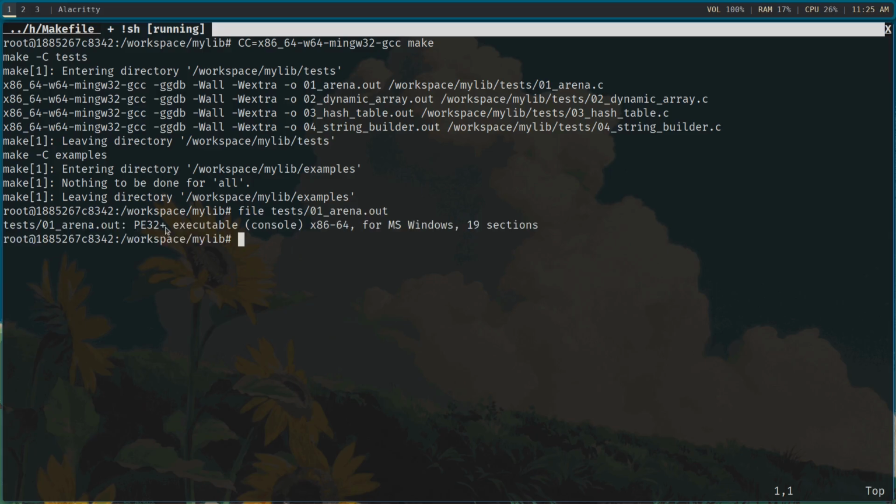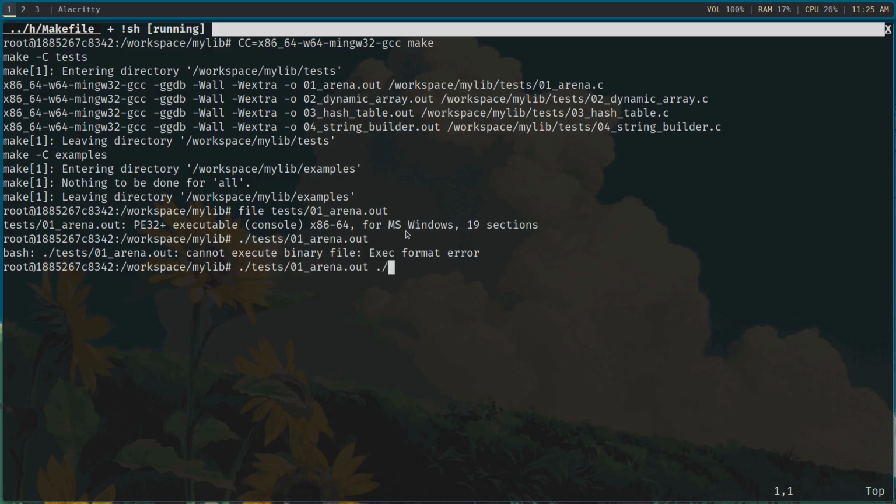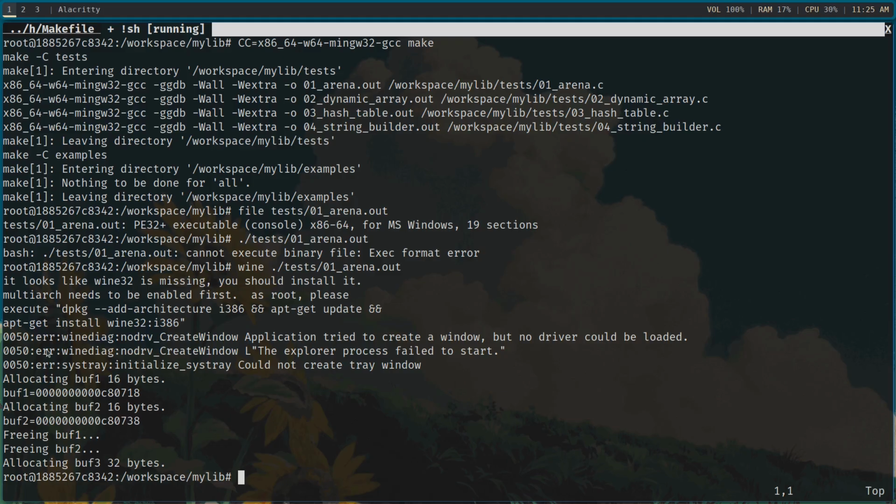It's a PE32 executable. So before it was an ELF executable, which is like the Windows format. I mean the Linux format. What am I blabbering? ELF is the Linux format and PE32 is the Windows format. So this is Windows. We can't just run it like this, it won't work because it can't read that. So we need to use Wine to run this. Okay, so it's actually working. So we are actually allocating memory. Okay, holy shit. I didn't think this would just work like that.